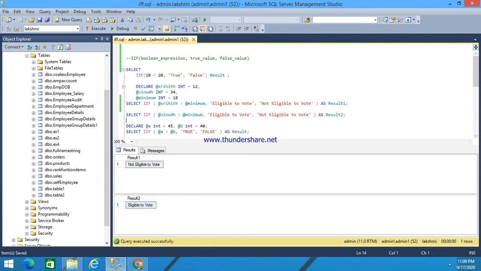See here, the first one fails, so it will get the false statement. This is the false statement which we have given. And for the other one the condition is true, so it will get the true value. So this is how the false value and true value are obtained.